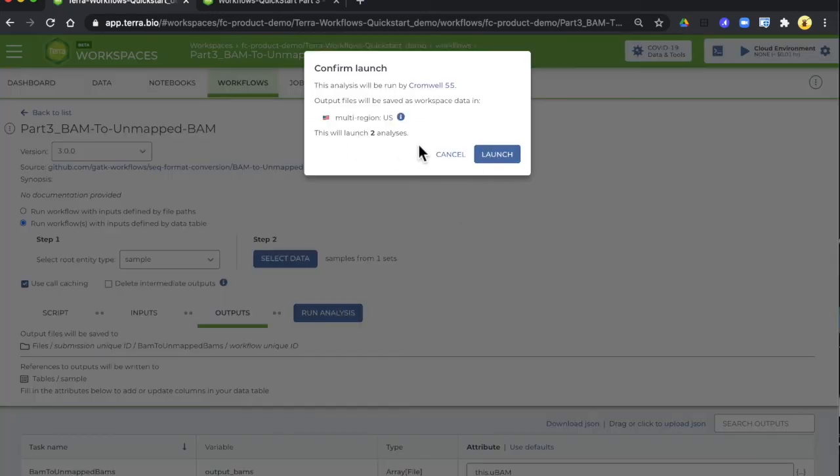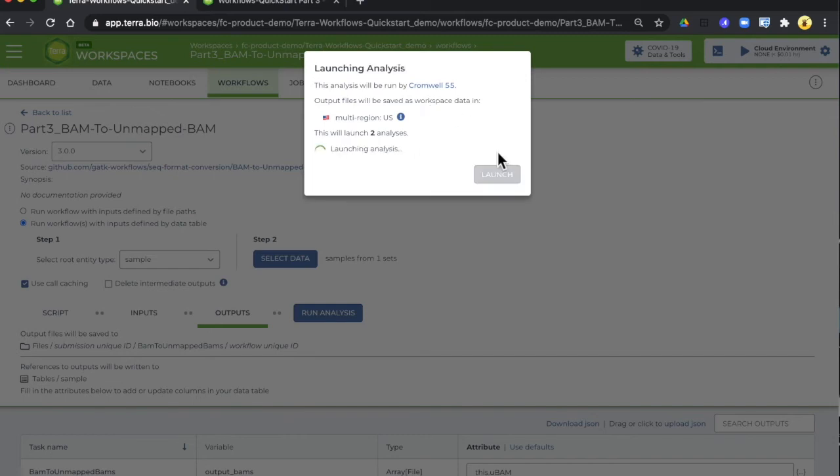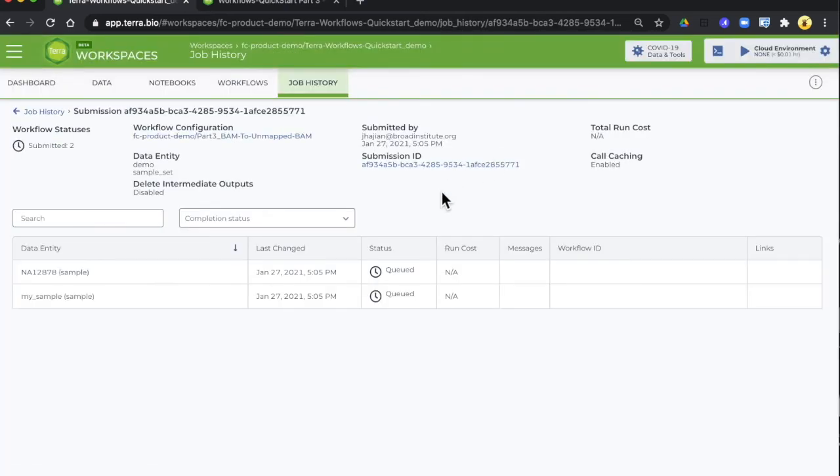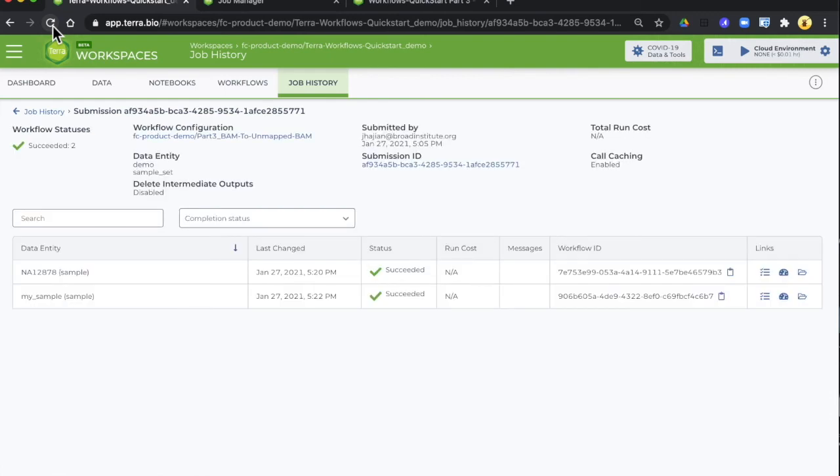This will launch two analyses, Cromwell 55. And yet again, we are at the Job History tab where we are waiting for our job to process and finish. Once your workflows succeed, you'll get the check mark here.